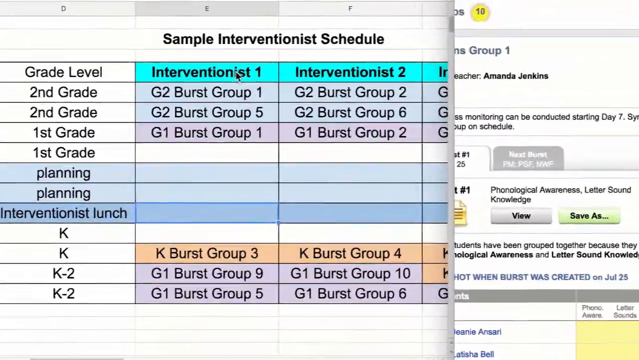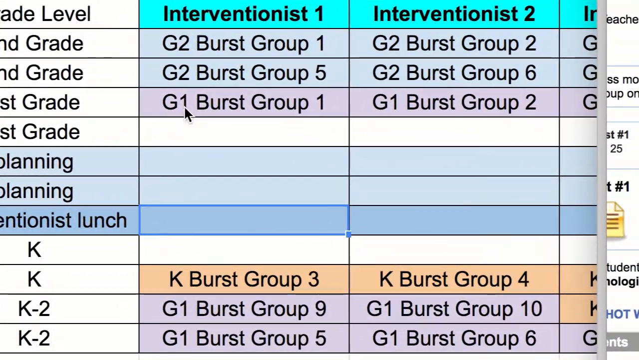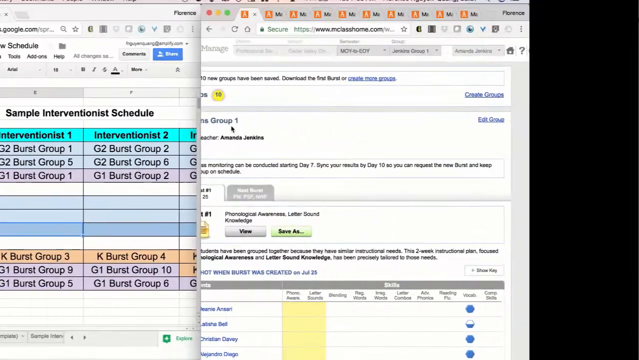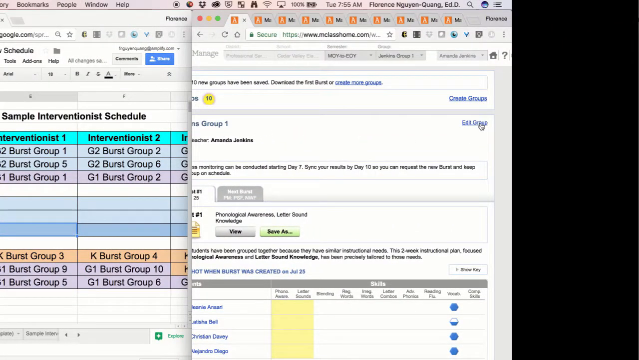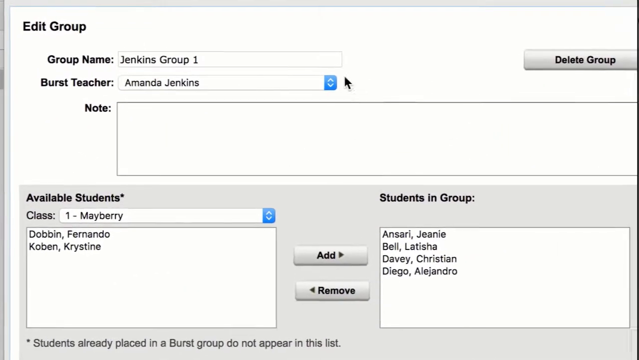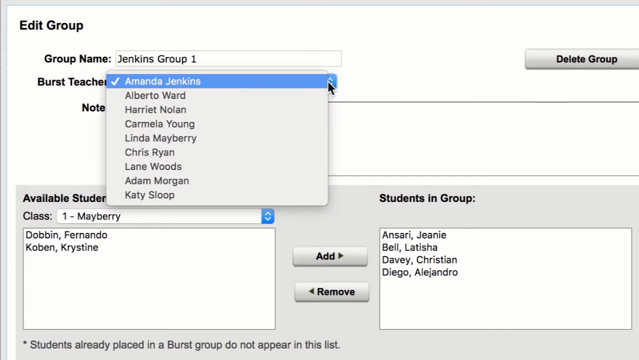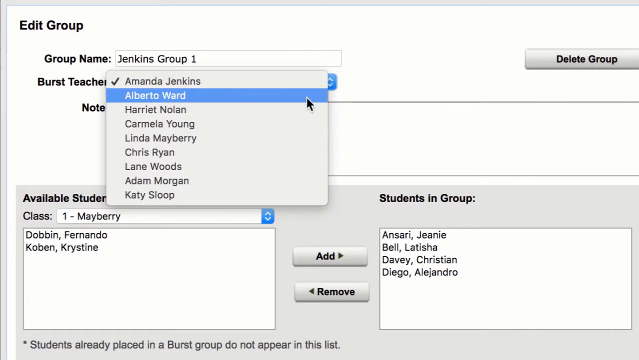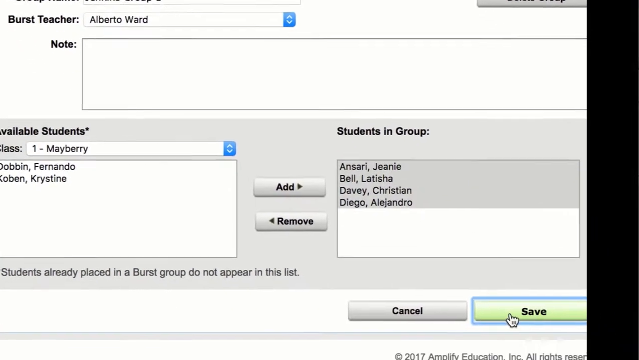Here I see that Interventionist 1 will have first grade group 1, first grade group 9, and first grade group 5. Here is first grade group 1. I will go into Edit Group. And under Burst Teacher, select the name of Interventionist 1. Say Interventionist 1 is Alberto Ward. So Alberto is going to get group 1. Make sure you click on Save.